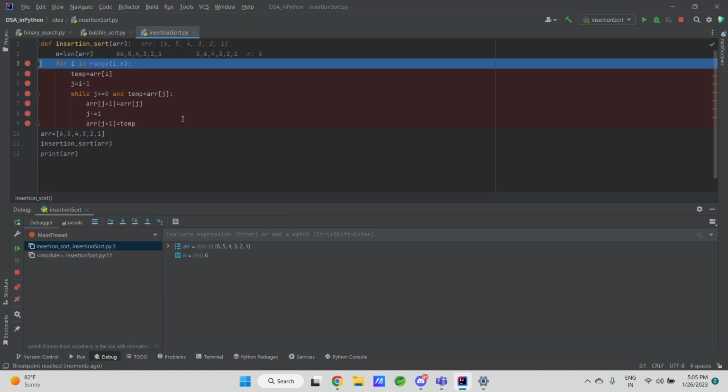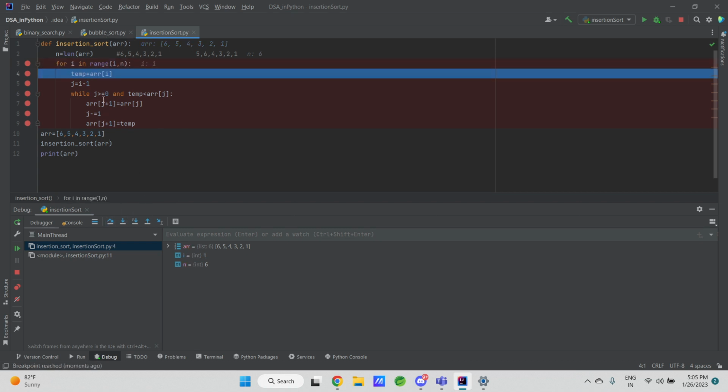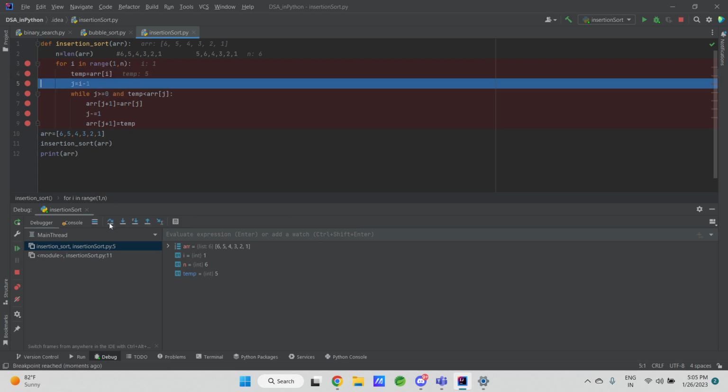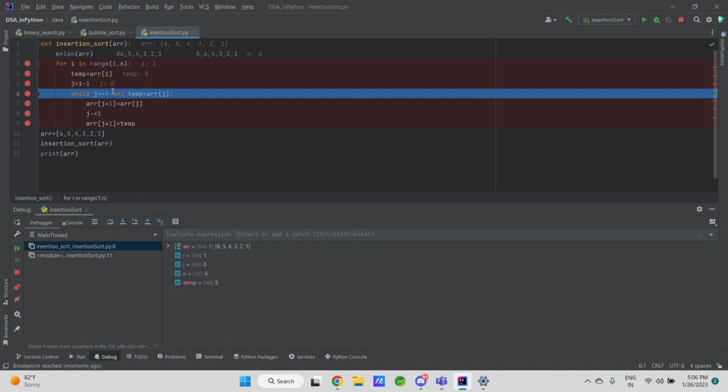At first my array is 6, 5, 4, 3, 2, 1 and n is 6. When it goes to this step, you can see that i is 1, and it stores the ith value in temp. Now temp is 5. Now j will become 0. Here we check that j is greater than or equal to 0. Yes. Now we check that temp is less than array of j. 5 is less than 6, yes.